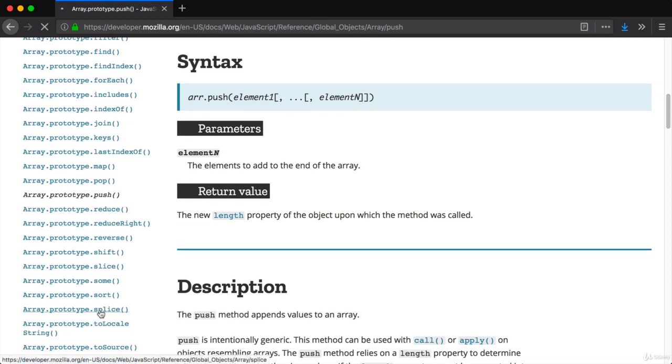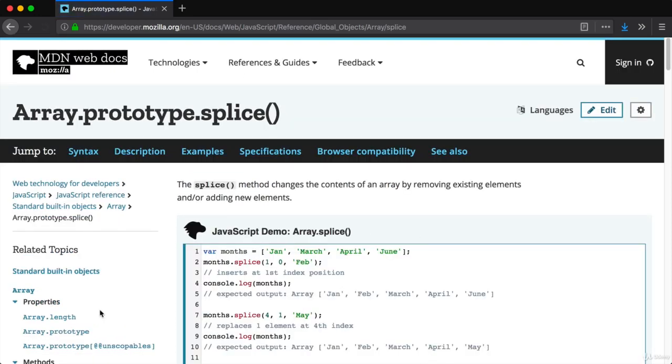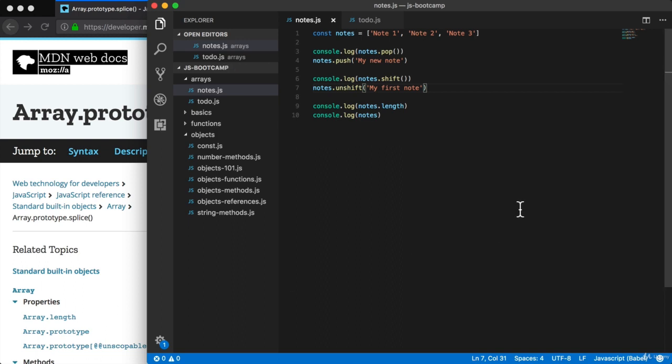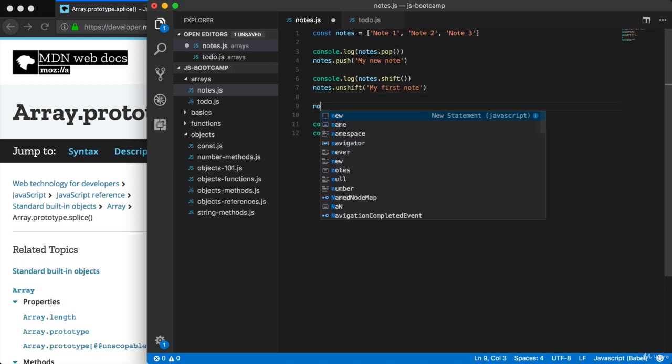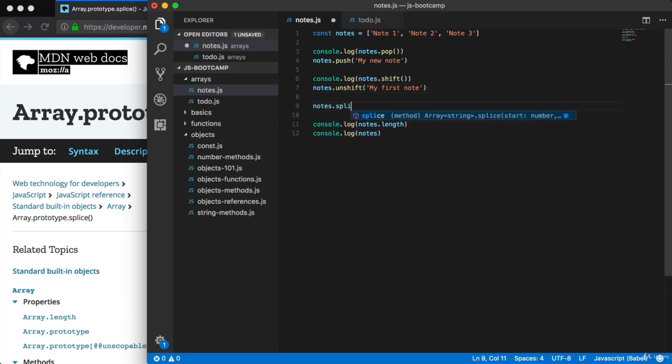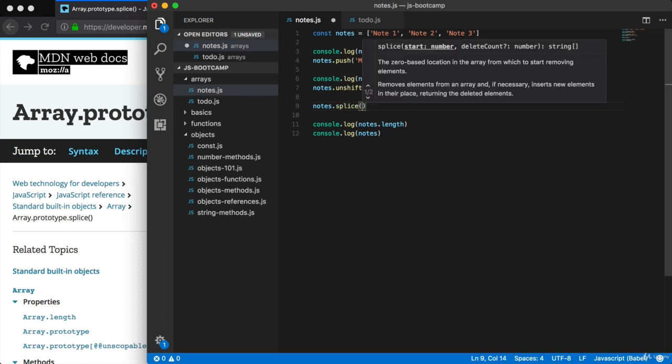So splice is going to allow us to add elements to the middle of an array or remove elements from anywhere in our list. It takes a couple of arguments, so let's go ahead and explore both of those. We're going to use it over inside of Visual Studio Code. Right here, let's use notes.splice. The first argument to splice is where you're trying to take the action. So are you trying to start at the second item, the first item? You need to provide the index.